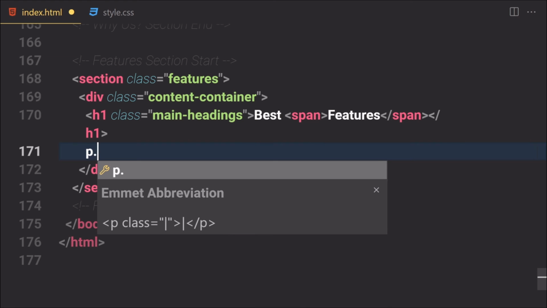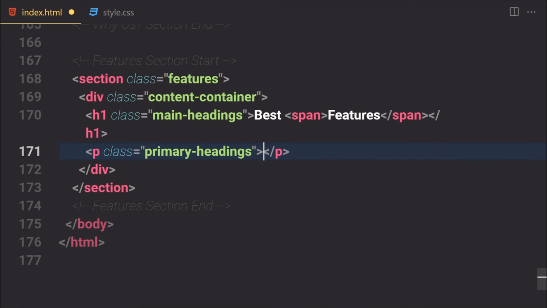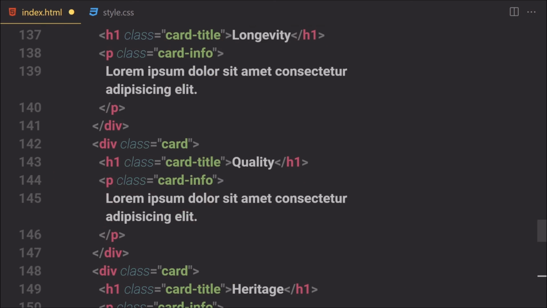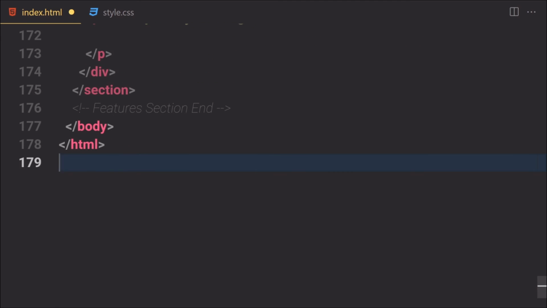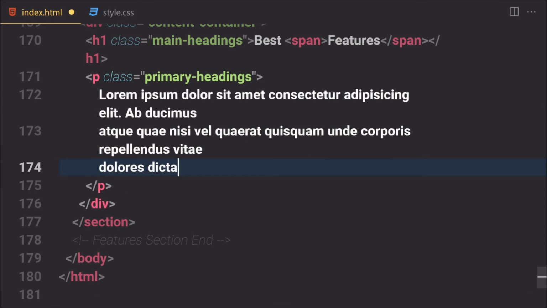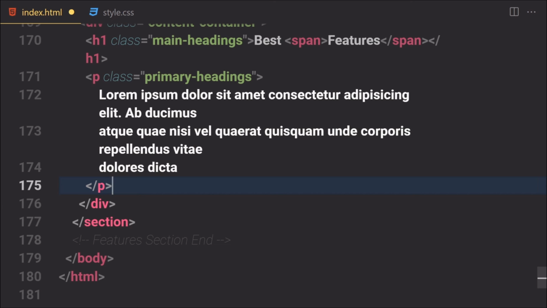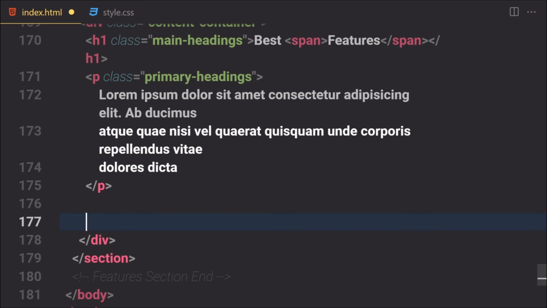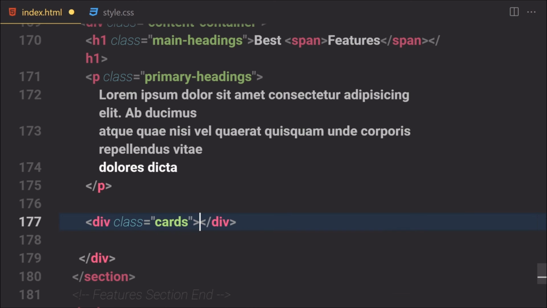Underneath this h1 we are going to write a paragraph with a class of primary headings, to be precise, and I'm going to get that primary heading text from here, copy that, come to the bottom, and paste it right here inside this paragraph. And now what else do we have to do? Now let's create those cards one more time. Underneath this paragraph I'm going to write a div with a class of cards.